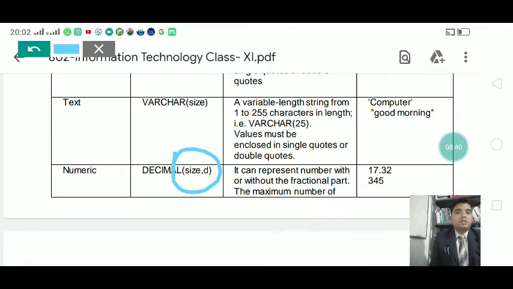So here are two parameters, size and D. During declaration, you have to specify the data type as decimal and, within parentheses, the value of size and the value of D. The value of size defines the maximum number of digits that you can take for that column, and D defines the maximum number of digits that you can take after the decimal point.